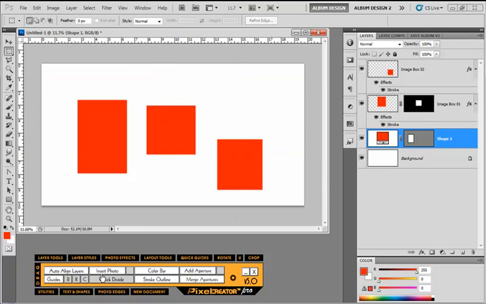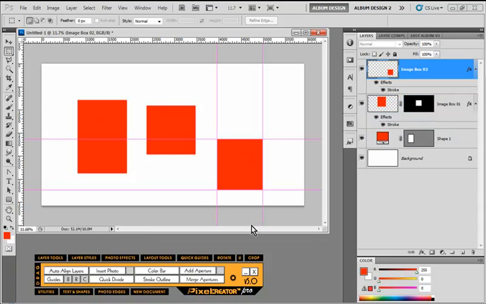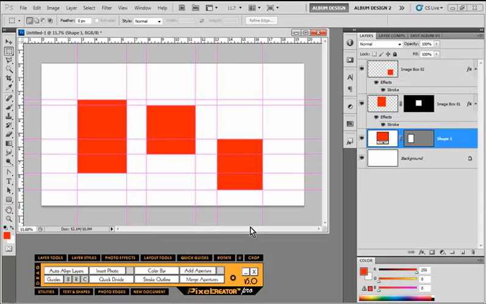And as we go through some of the more advanced tutorials, you'll see where these different functions really come in handy when we're doing different types of layouts. Likewise, if I select more than one layer and hit B for border, it'll ask me, do I want to add guides to individual layers? I'll say yes, and it adds guidelines around the border of each one of my objects.